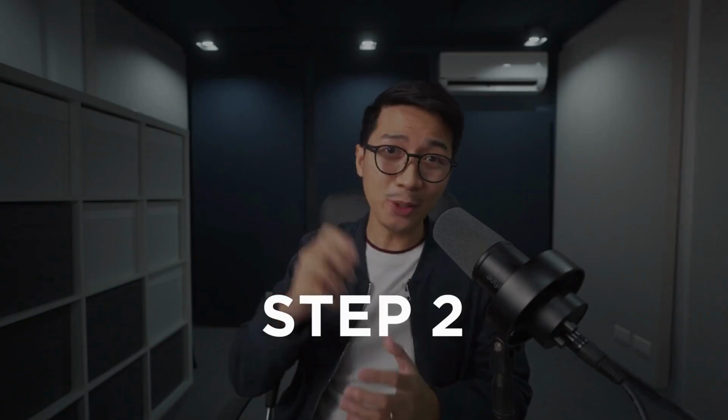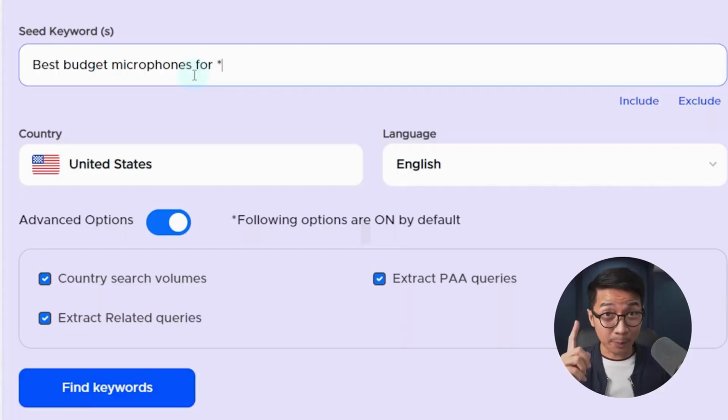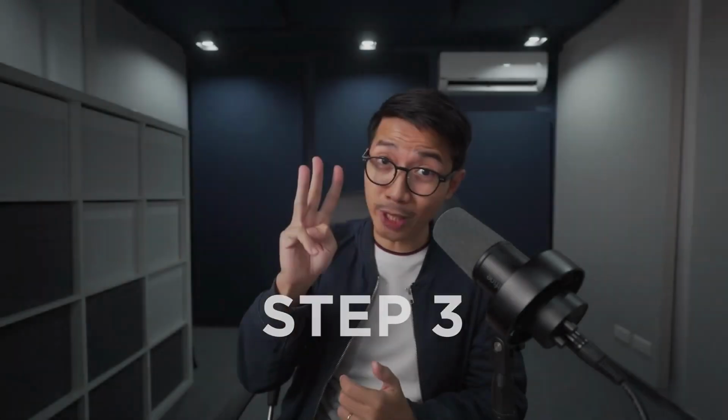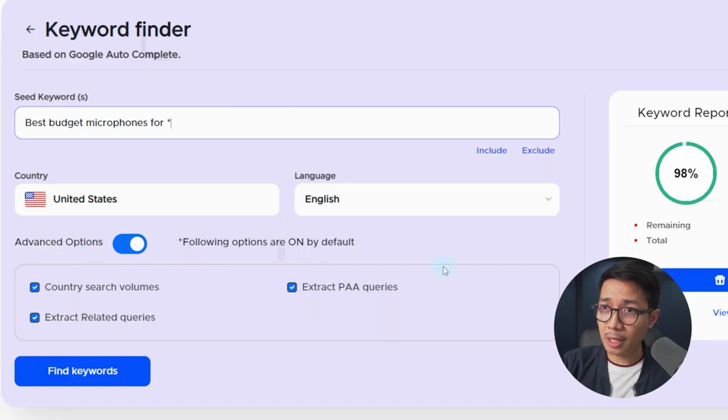Take note that the keyword finder is based on Google autocomplete. Step 2. Let's choose a country and a language. This is important because the data varies from country to country and for each language. Step 3. Then we get to the advanced options, which are on by default.